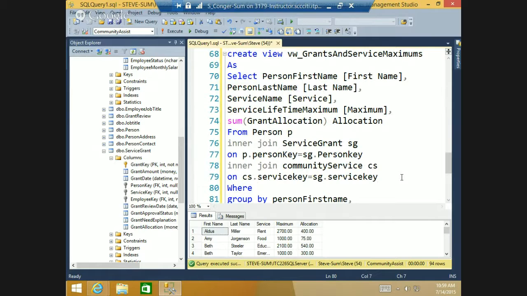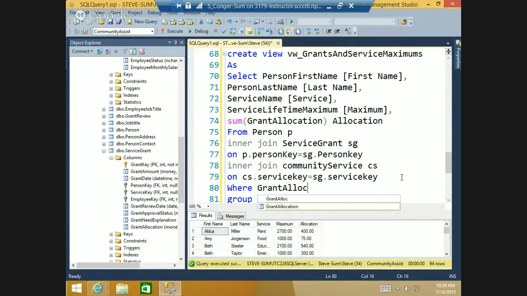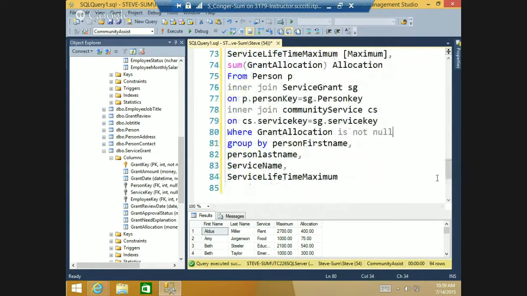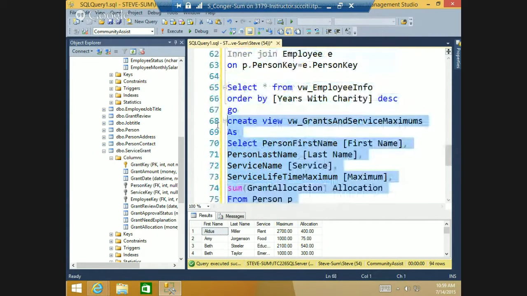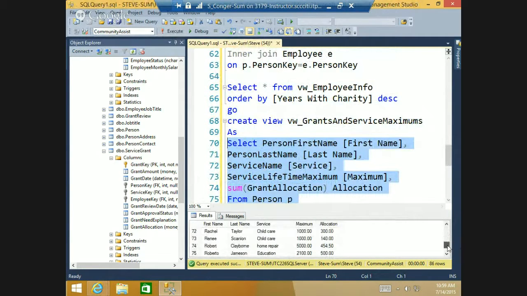And so you could either do where grant allocation is not null. That should have exactly the same effect as your having. So then if you do having sum grant allocation is not null. Yeah, it should work either way. I'm going to make sure mine does work as promised. So I should just remove any nulls.